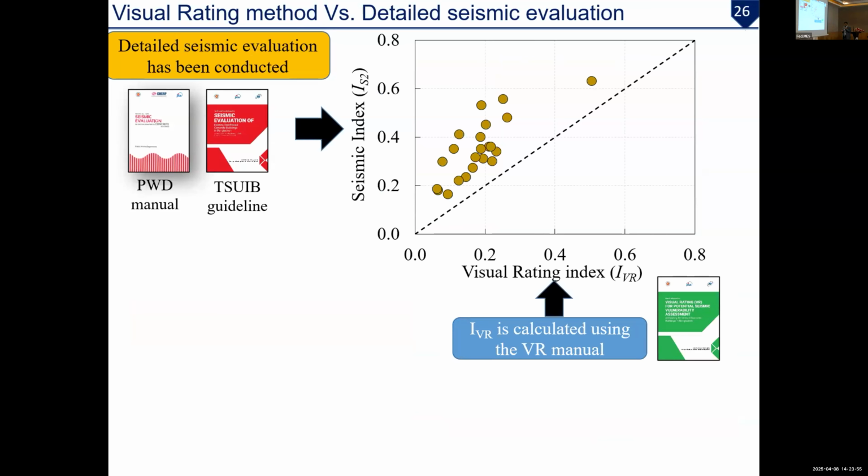And we calculate the detailed evaluation as shown in the previous slides here, by considering the PW manual and SWIFT guidelines together. Here we calculate the IS index, and also the IVR index. Finally, the horizontal line is the visual rating index, and the vertical line is the IS index, the seismic index from the detailed evaluation results. And then you can see there is very good correlation between the seismic index and the visual rating index.